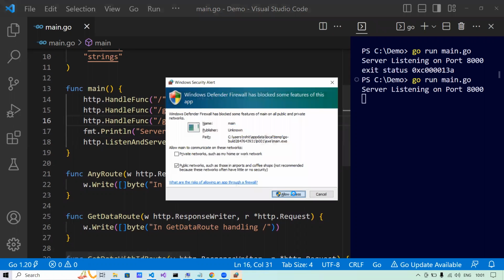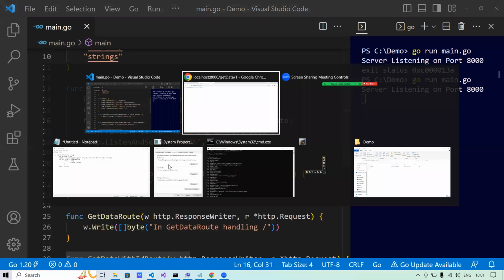Let me run the program. It says allow access. Now let me go back to the browser. Now let's see. If I say get data slash one, it says it is within the route method. The value you have passed is one. If I say two, same, it says it is two. If I pass three, it says it is three, right?